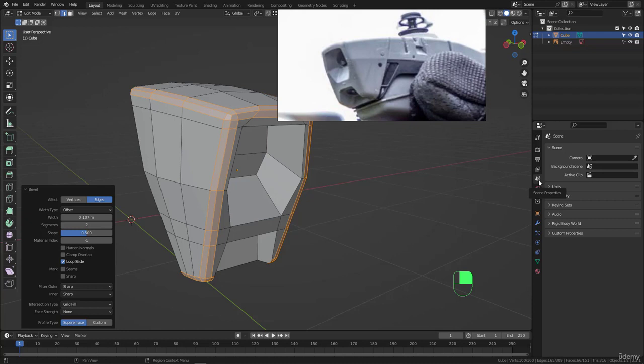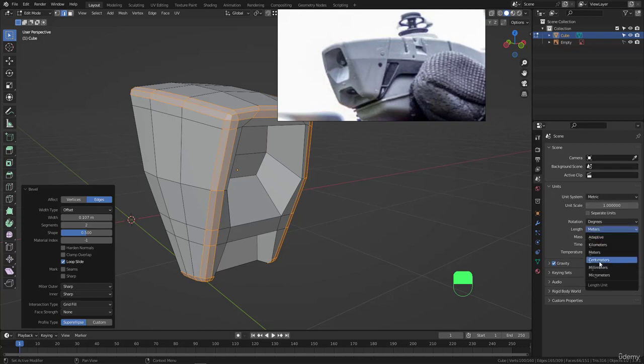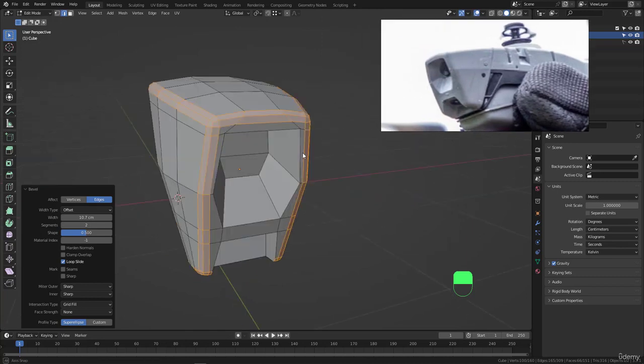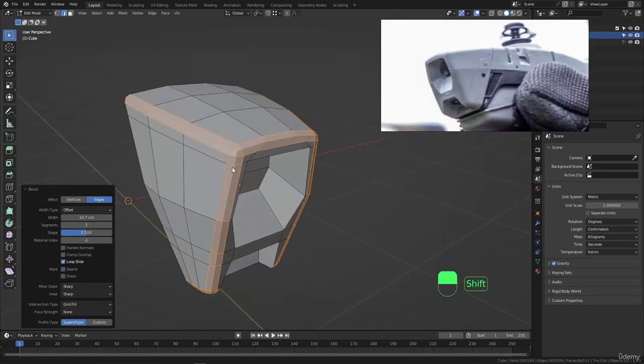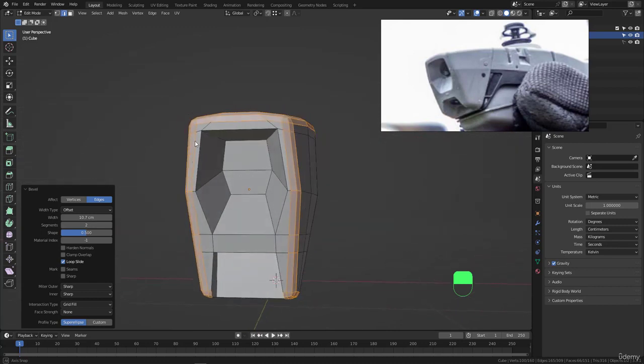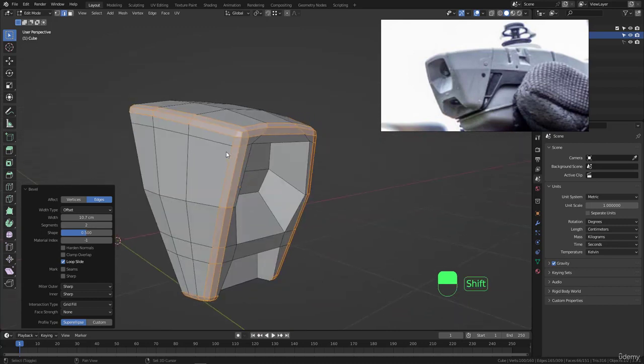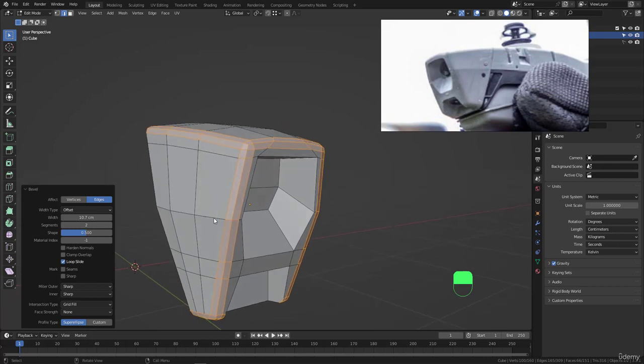So let's go to the units using this. Click on this icon, go to this menu and then open the unit and change the length from meters to centimeter. Alright, so it's about 10 centimeter. Alright, that's very cool. Let's see what else we can do here.